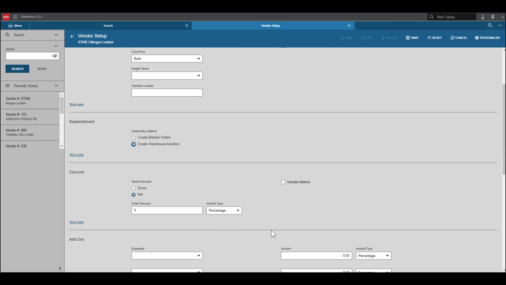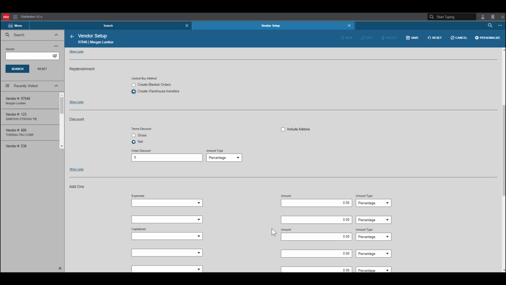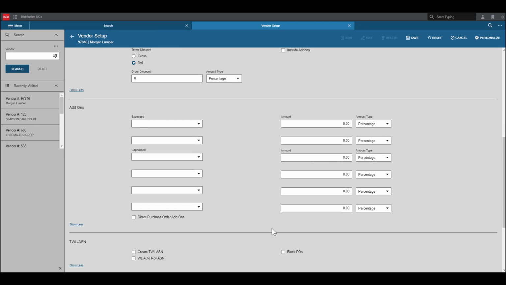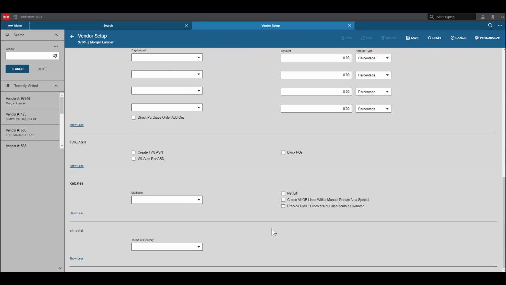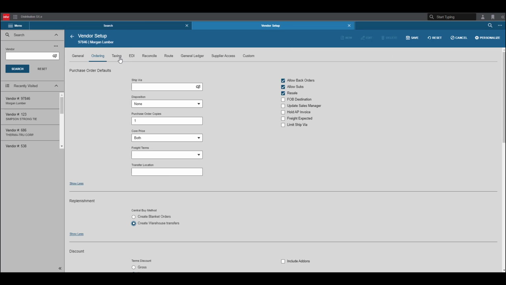Discounts will default to net, only change to gross if the vendor allows discount on the gross invoice, including add-ons. Add-ons, TWL, rebates, and interest add you will leave as defaults unless there is a change requested by the buyer. Next, we will move to the Taxing tab.